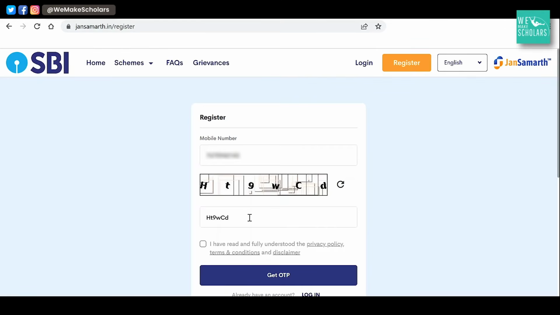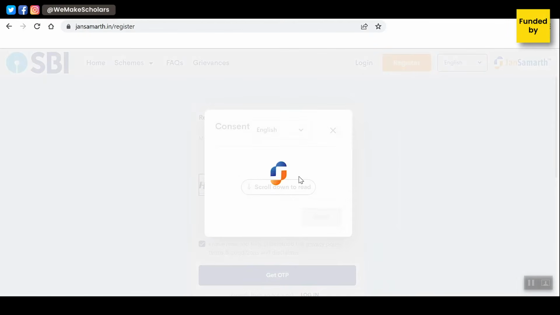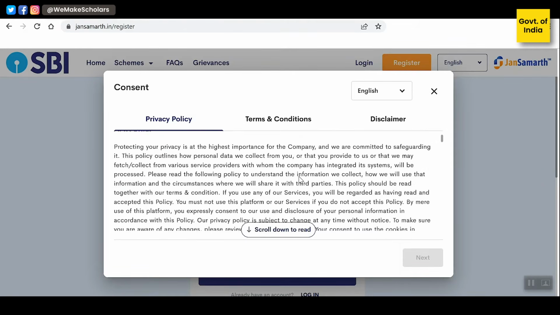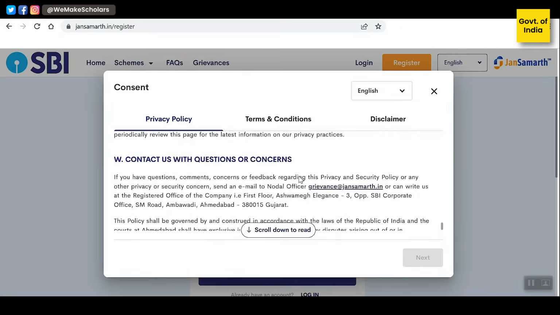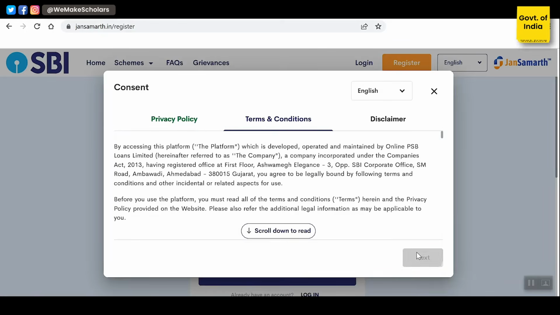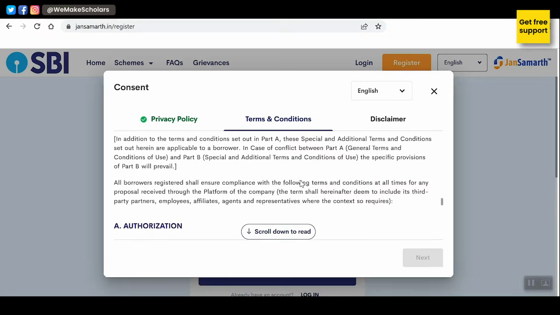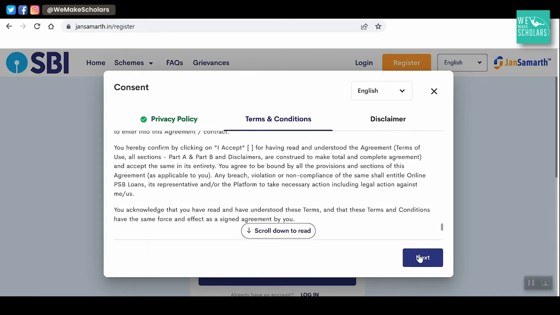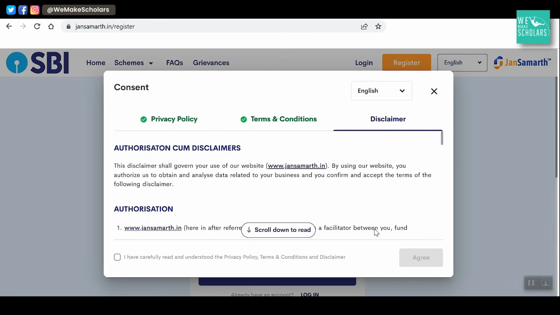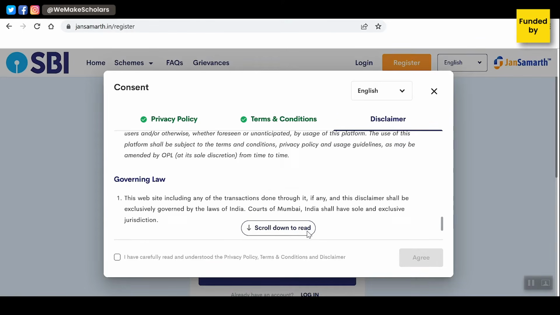Now let's start and go to jansamarth.in. So here we are on the registration page of jansamarth.in. So you put in your details, then you get to the privacy policy, scroll till the end, and only then you'll get the next button. Click on next. Same thing for the terms and conditions also. Scroll till the end and then click on next button. Click on the checkbox which is on the side.